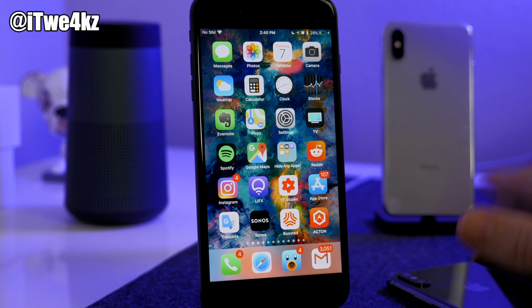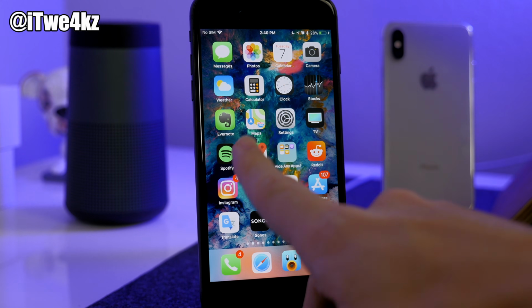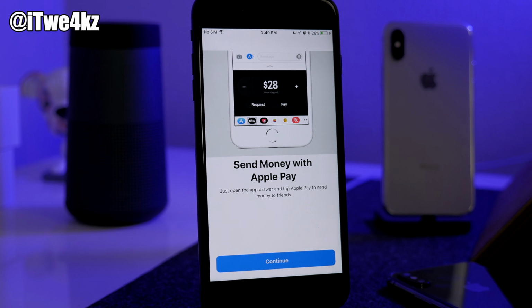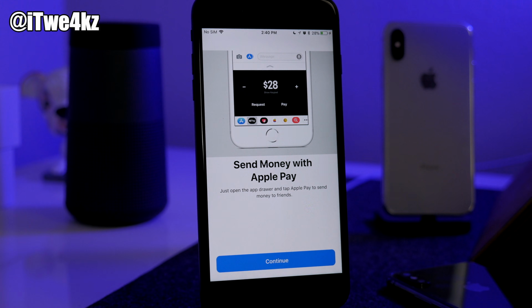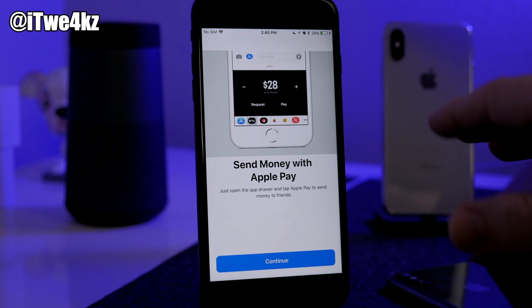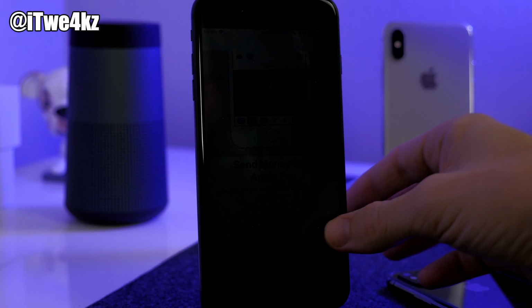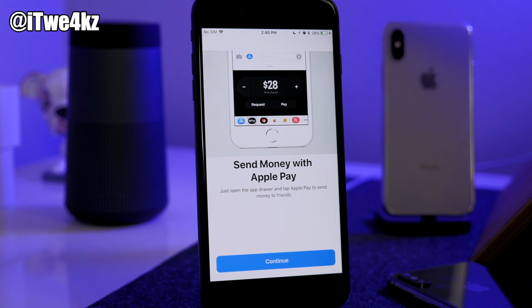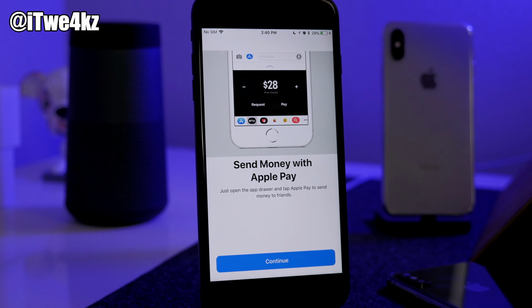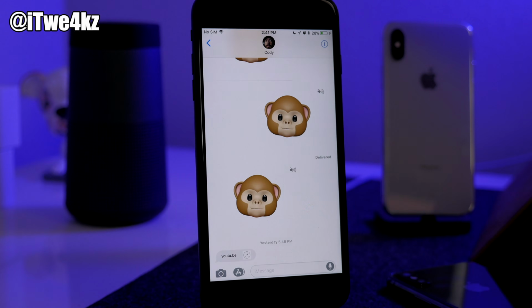Once you do that, all you have to do is open up messages, and then you're gonna get this screen right here. So this is the initial screen that you're going to get. I'm just gonna go ahead and walk through this and possibly have to blur out several different things. We'll just have to see exactly what the setup process entails. You can see here it says send money with Apple Pay. This is a new feature that Apple announced a while back with iOS 11, where you can basically send money directly through iMessage.